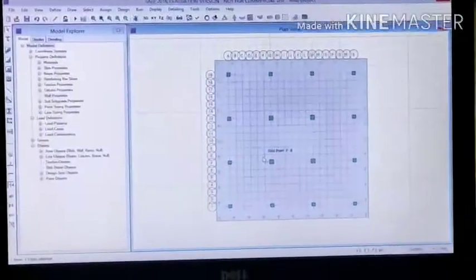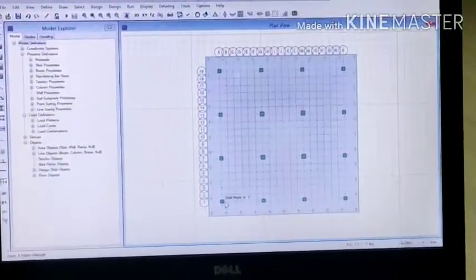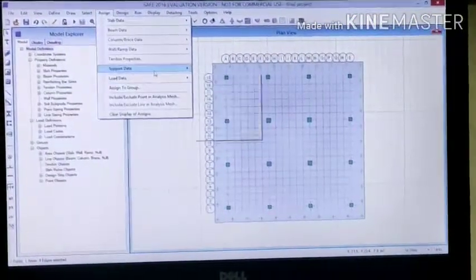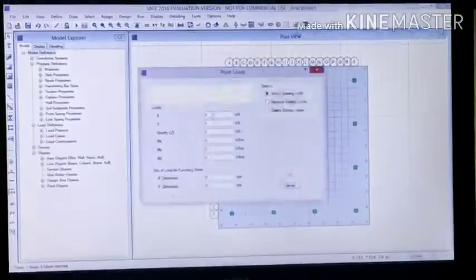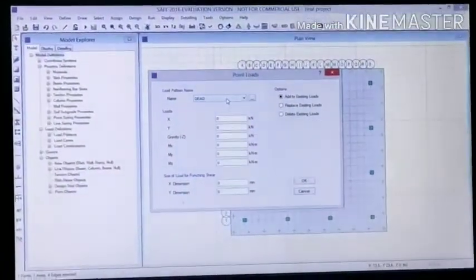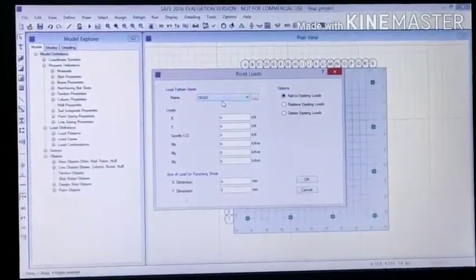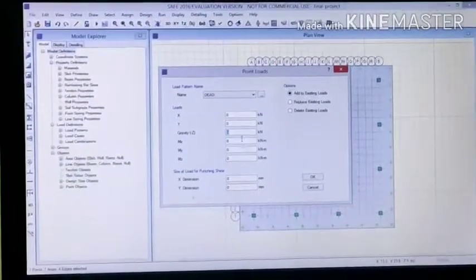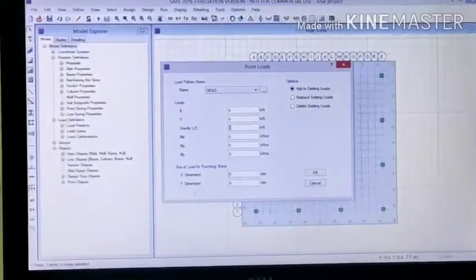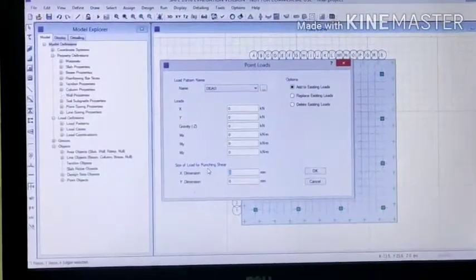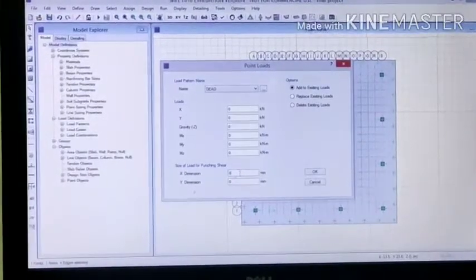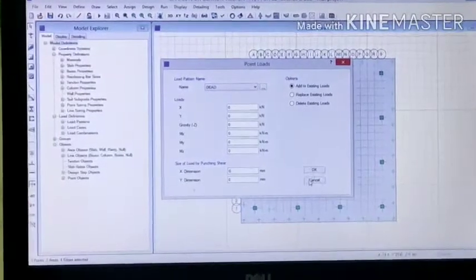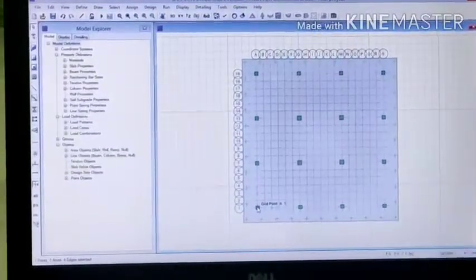Now we are going to apply the loads on each column. For this, select the column, then go to assign, go to load data, point loads, and select whether dead or live load is to be applied. Here type the value in kilonewtons, and give the size of load for punching shear, that is the size of the column generally. Give x and y dimensions and click on OK. Similarly, apply live loads.